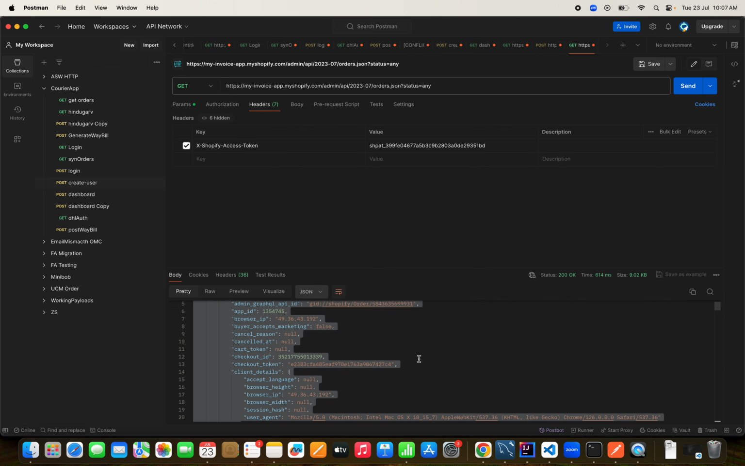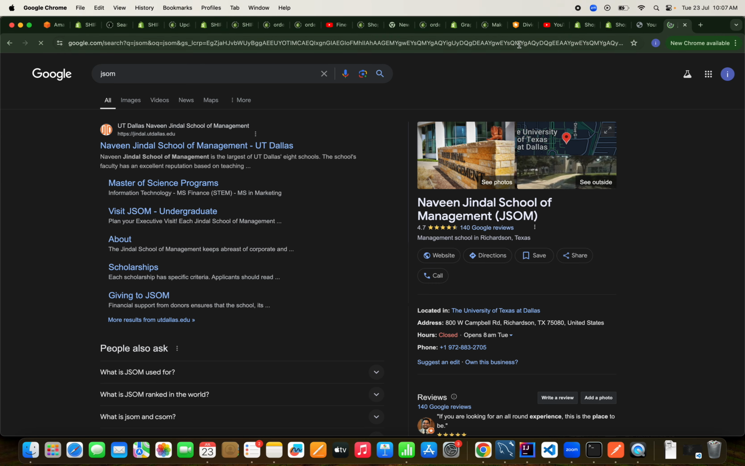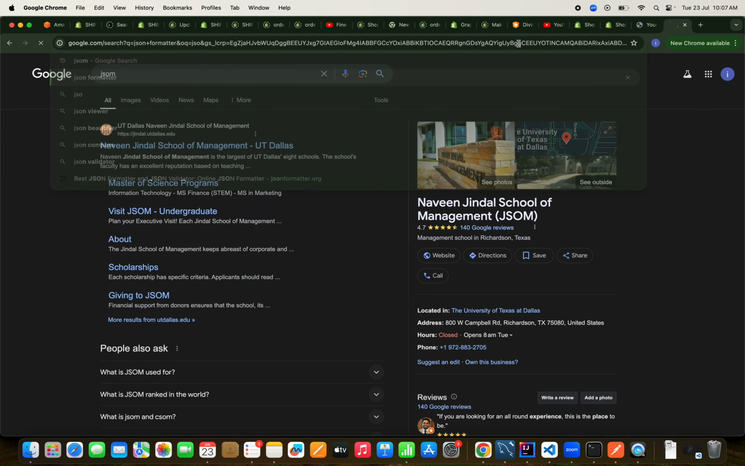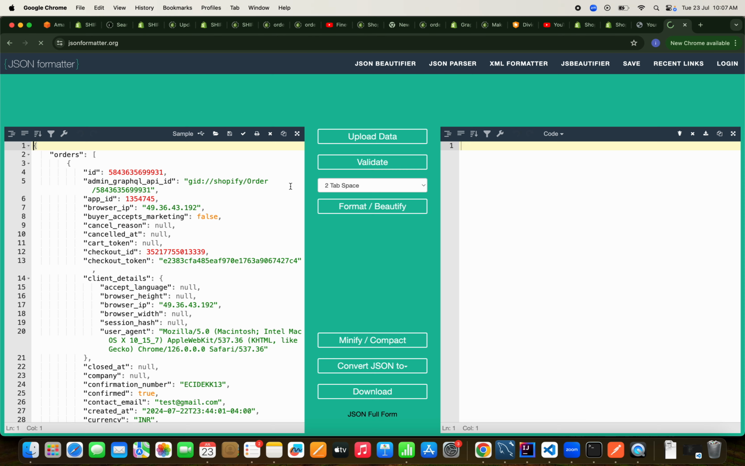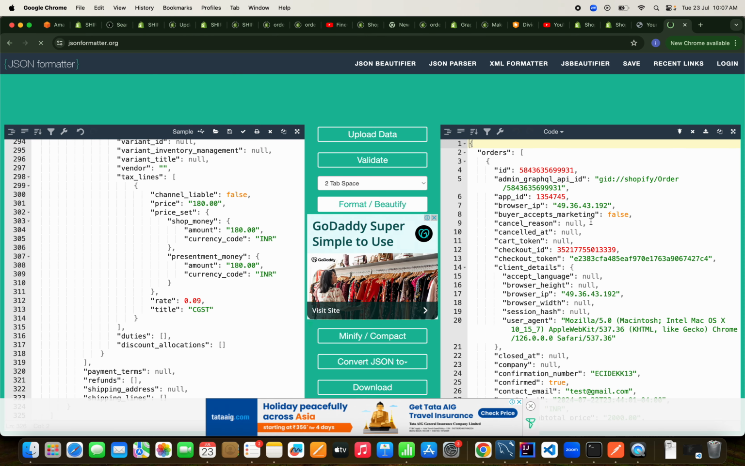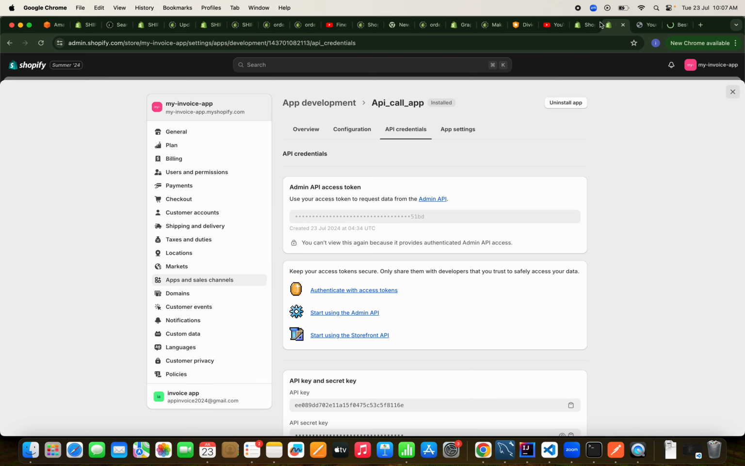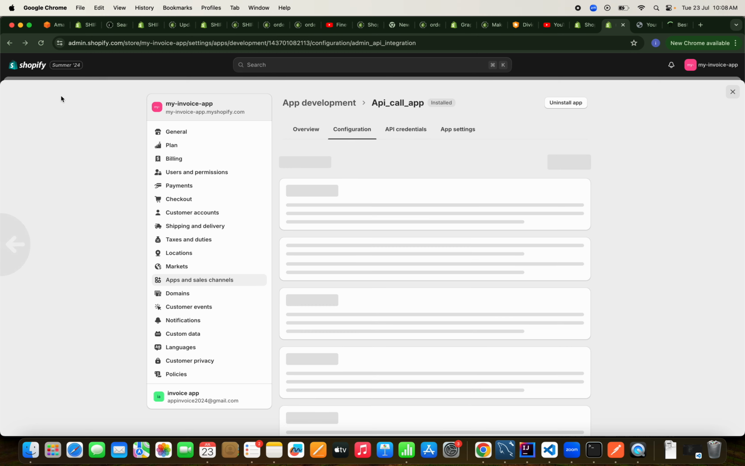And if I copy this and try to see in a JSON formatter how that looks, you will see I have all the details that I have put there. For example, the contact email. Let's go ahead and validate if that was even true.